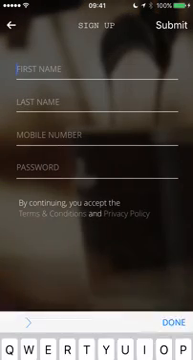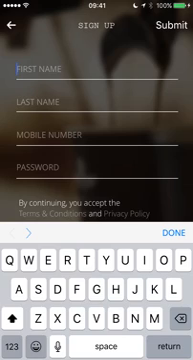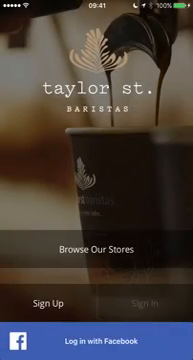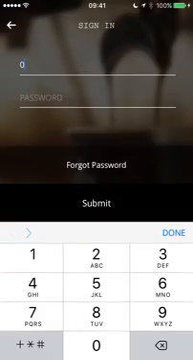I have the ability to sign up from here. We ask for very small pieces of information here, the minimum information that we need to take the user through the sign up process. Actually, I'm going to sign in because I already have an account. I'm just going to sign in using my mobile credentials.